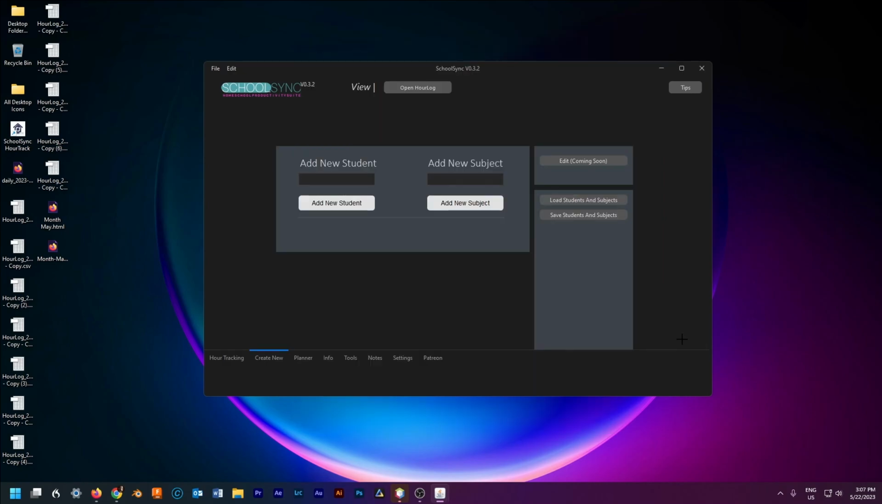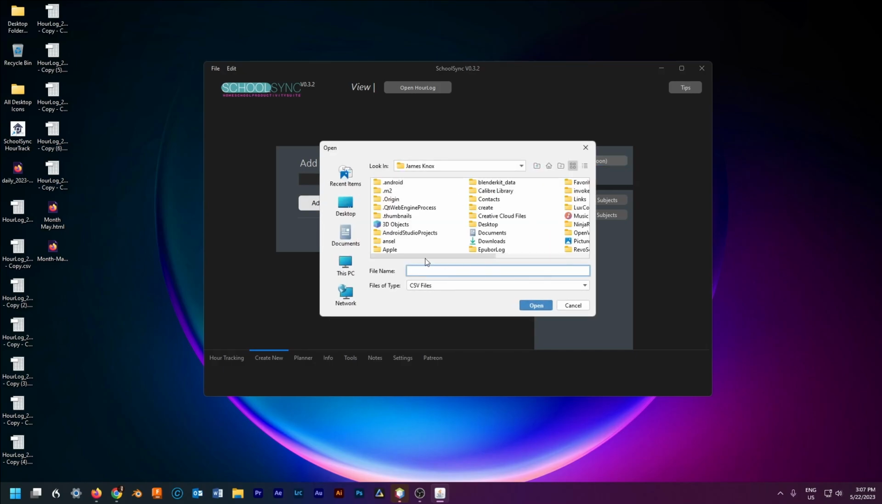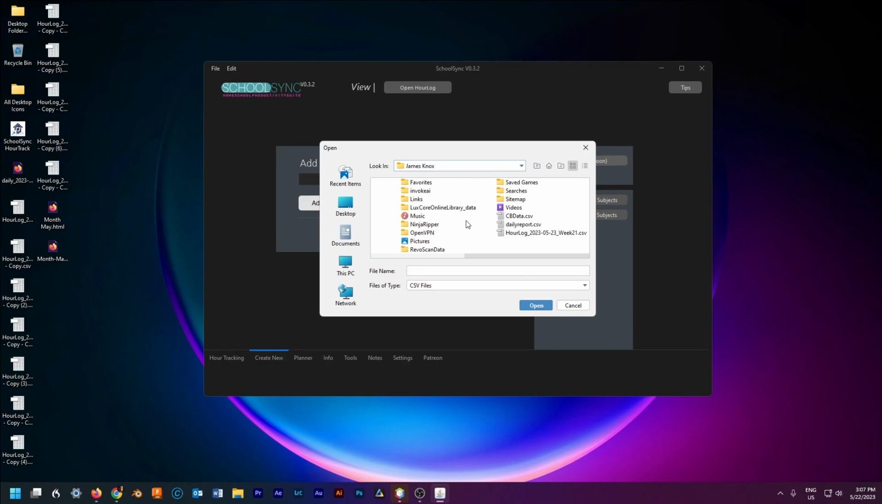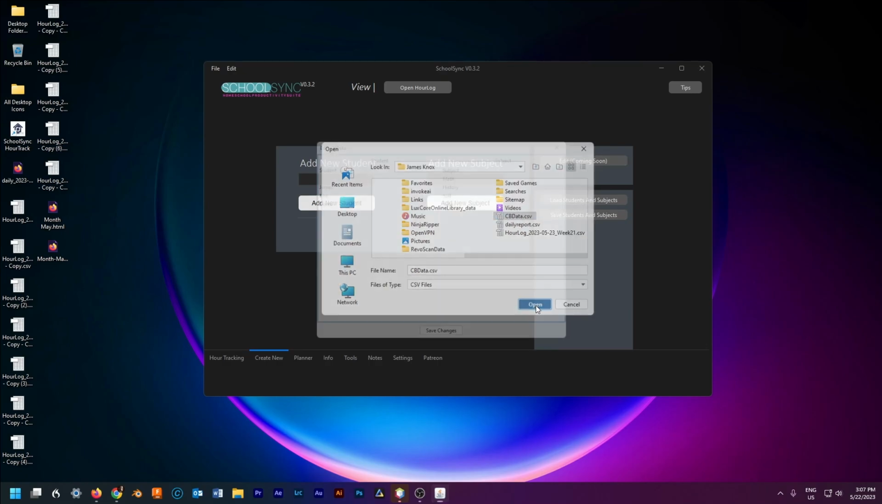Now, in version 0.3.2, we do have the edit button unlocked. It is coming soon, but we do not support full features yet. But just to let you know, your student data is saved in your username folder, which would be like C, user and then your username. In my case, my name is James Knox, and it's stored under CB data right here. So if you need to edit something, that's where it will be. And you can edit these manually in spreadsheet. I'm going to show you that here in just a moment, but I'm going to go ahead and open this.